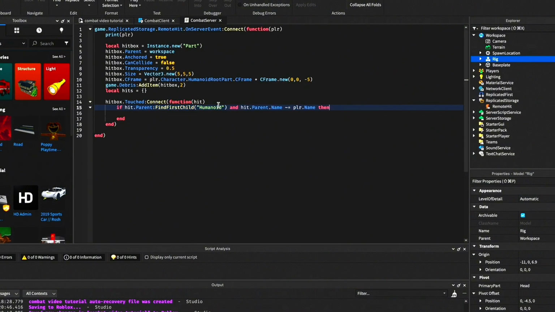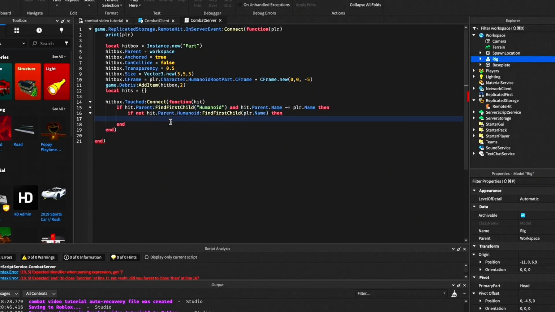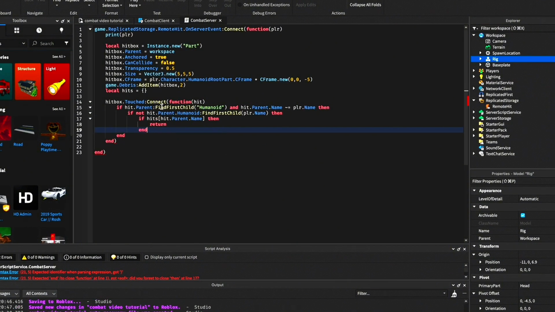So basically this line of code is just checking for the humanoid. So it's saying if the hitbox hits a player, which is the humanoid, then continue. And this part is just making sure you can't hit yourself, detecting your own humanoid. So we're saying if this is not hit.parent.humanoid, find first child player.name, then if it's not finding anything, then continue with this line. So basically we're detecting if it has a humanoid. If it doesn't, then it just displays this. And then it returns the value. So hits player.parent.name is equal to true.